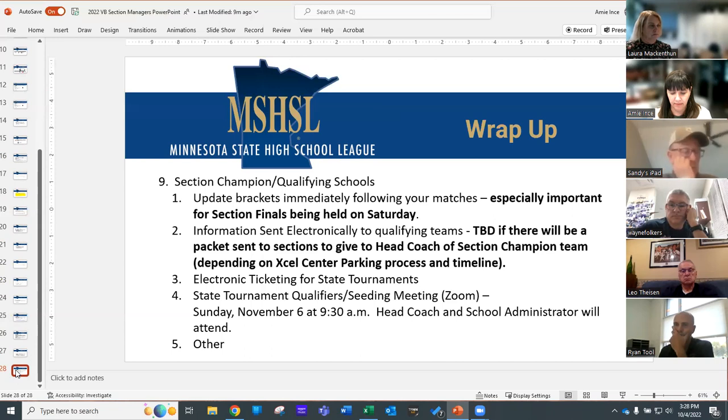Electronic ticketing will be the process for all state tournaments. And it's really important that you work with your families as your schools qualify to understand that process. We will have a state tournament seating qualifier meeting on November 6th at 9:30. Can you help us to remind those coaches that win your section tournaments to look for information as well as look on their coach's dashboard, as it will be there. Those are our big highlights.